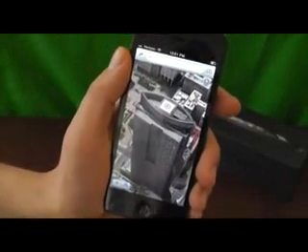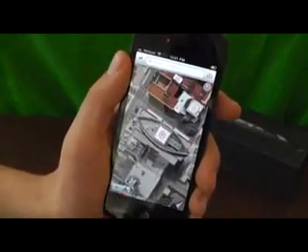The flyover is really cool, a really awesome setting to have on here that you can just tap right there. You can enable the flyover in 3D maps. So that's definitely really cool.